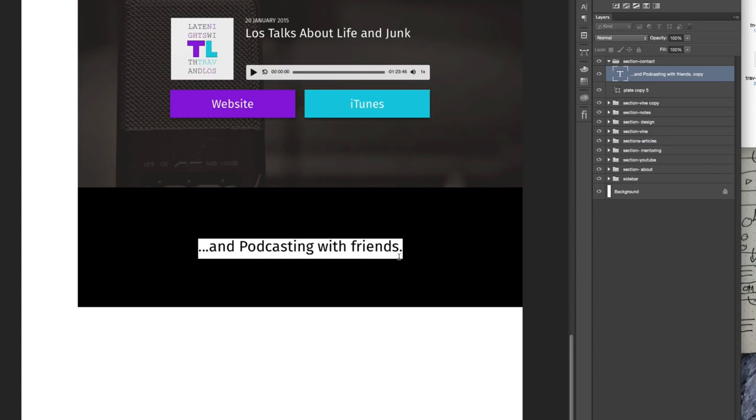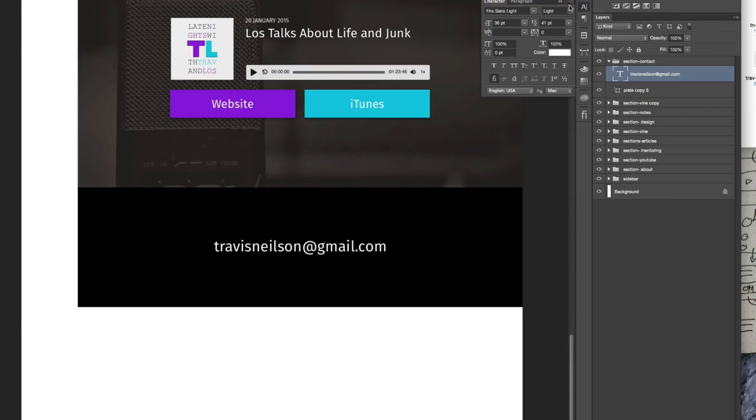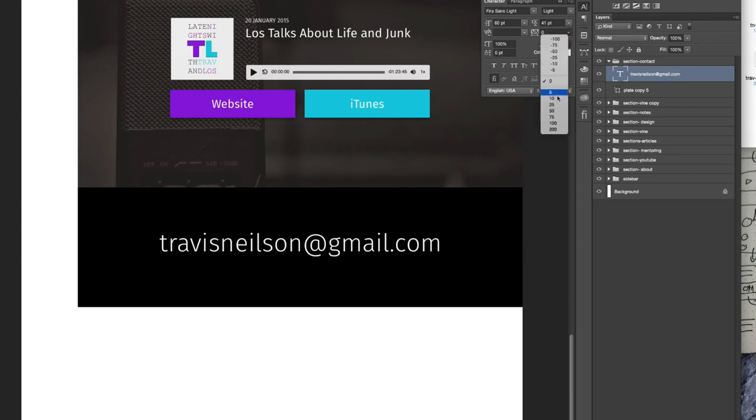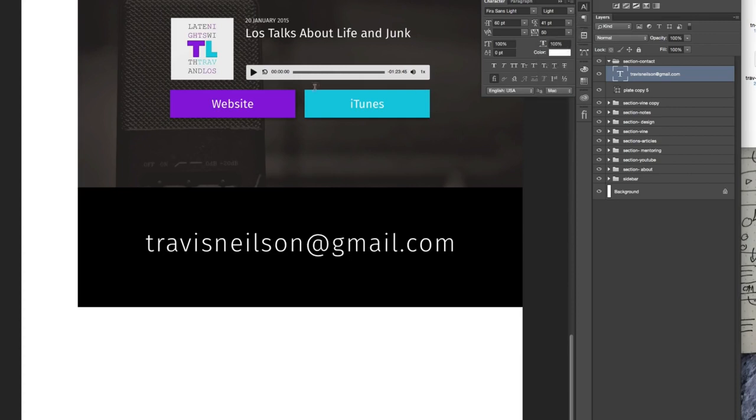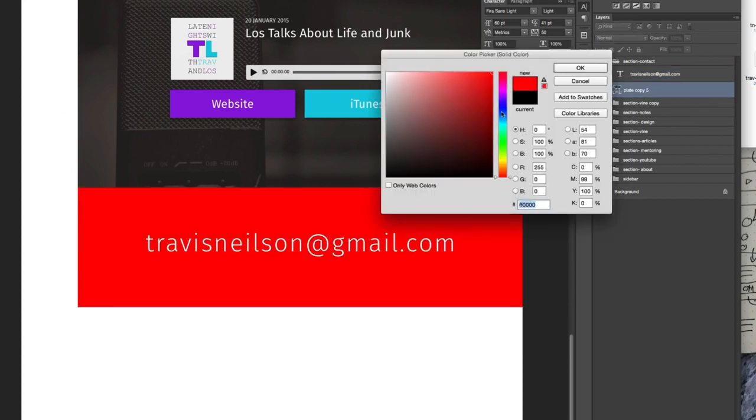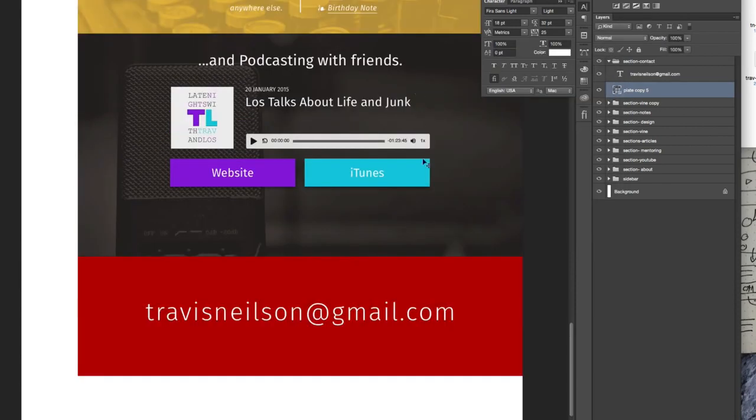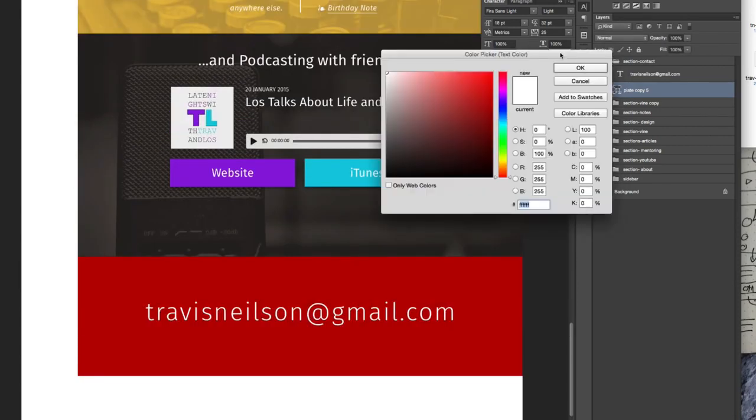And I'll just write my email. And they can contact me. I'll change the font weight to light, make it super sexy with the big, super sexy big font, and maybe do some letter spacing. There we are. Change the background color to red, no, orange, green.